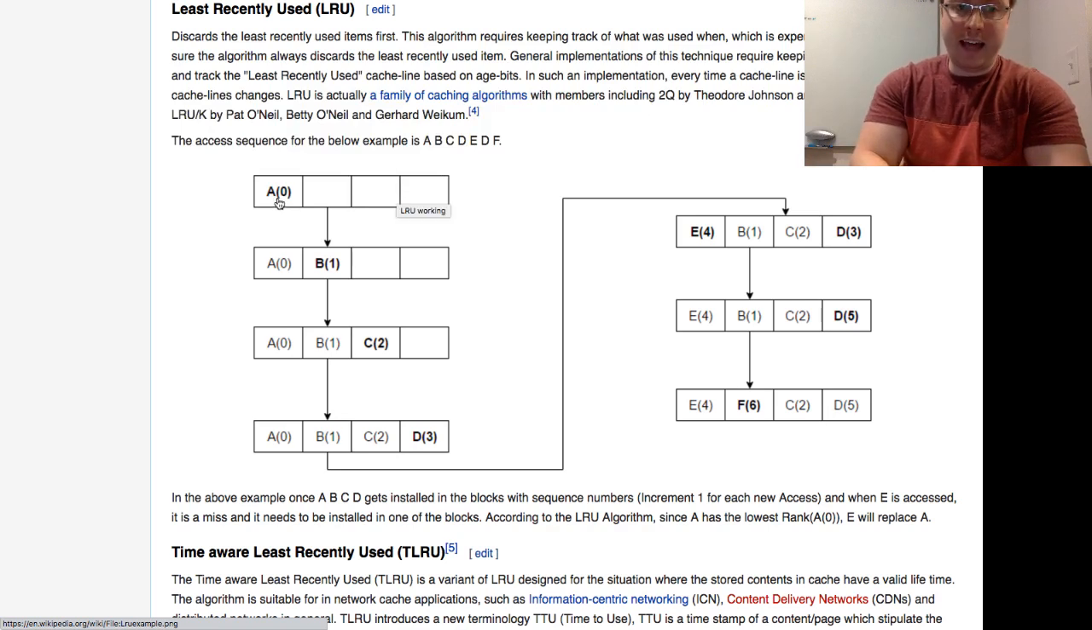We added A, and it becomes rank 0. Then B is added next, so we have A with rank 0, B with rank 1. Add the C, it becomes rank 2, and D becomes rank 3. The interesting thing happens when we add the E. We need to now replace something, and we replace the least recently used thing. So A was rank 0, you replace the lowest rank, and then E is added where the A was.